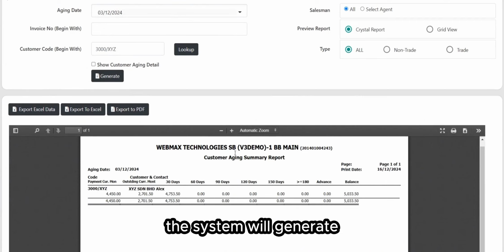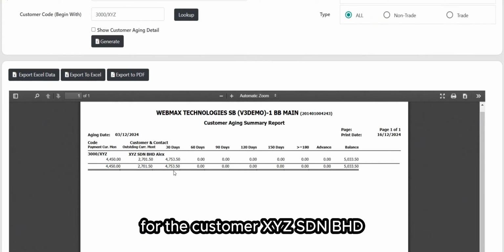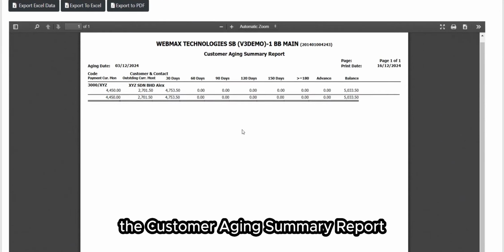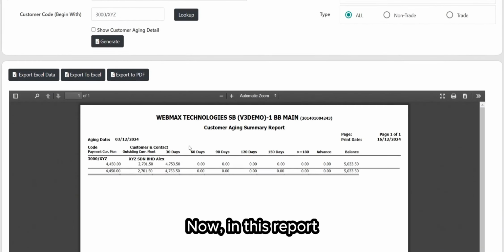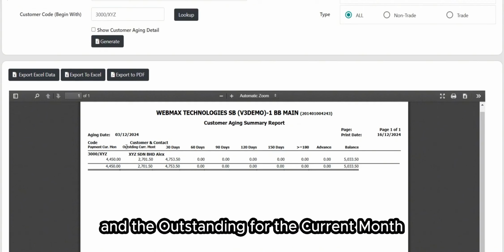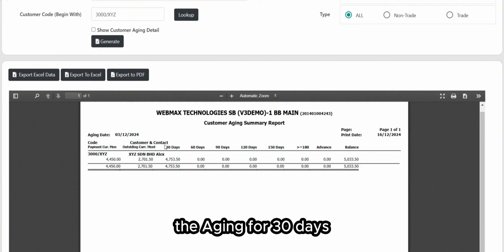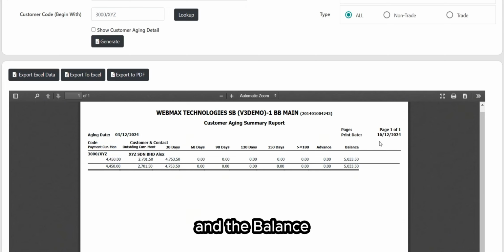And as you can see here, the system will generate a customer aging report for the customer XYZ Sandram Berhad. If you want to view the customer aging summary report for all customers, you can leave this customer code field blank. Now in this report, you can see the details such as the customer code, the customer name and contact, the payment for the current month and the outstanding for the current month, the aging for 30 days, 60 days, 90 days, 120 days, 150 days, and over 180 days respectively, the advance, and the balance.